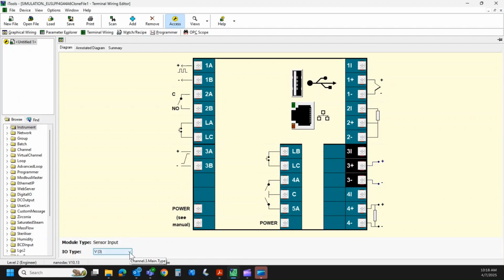However, if it's a DC type of input, I can split that channel. So now all of a sudden I've got 1, 2, 3, 4, 5. What I'm doing is taking the negative leg off the DC input, tying it to 3 minus, and then I can split the positive legs across 3I and 3 plus. I can do the same on field 4.